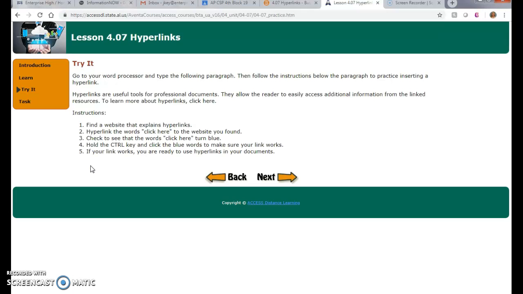Okay, the Try It this time wants you to just practice creating your own hyperlink. To do this, you could open a blank Word document, find a website on the internet that explains hyperlinks, copy that URL, and then go through the steps that we just did to make a hyperlink in your document. You'll have to type some text and select it to make it work.